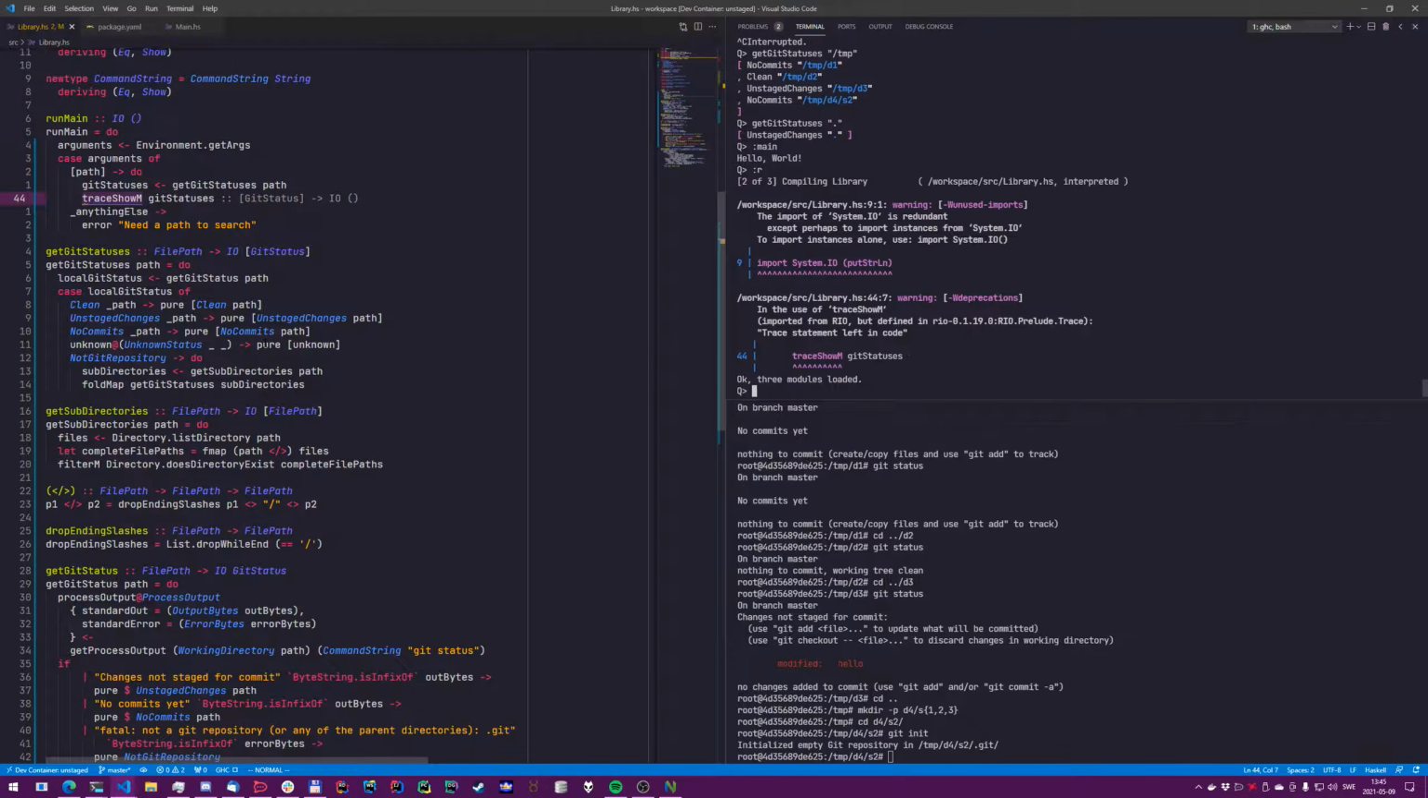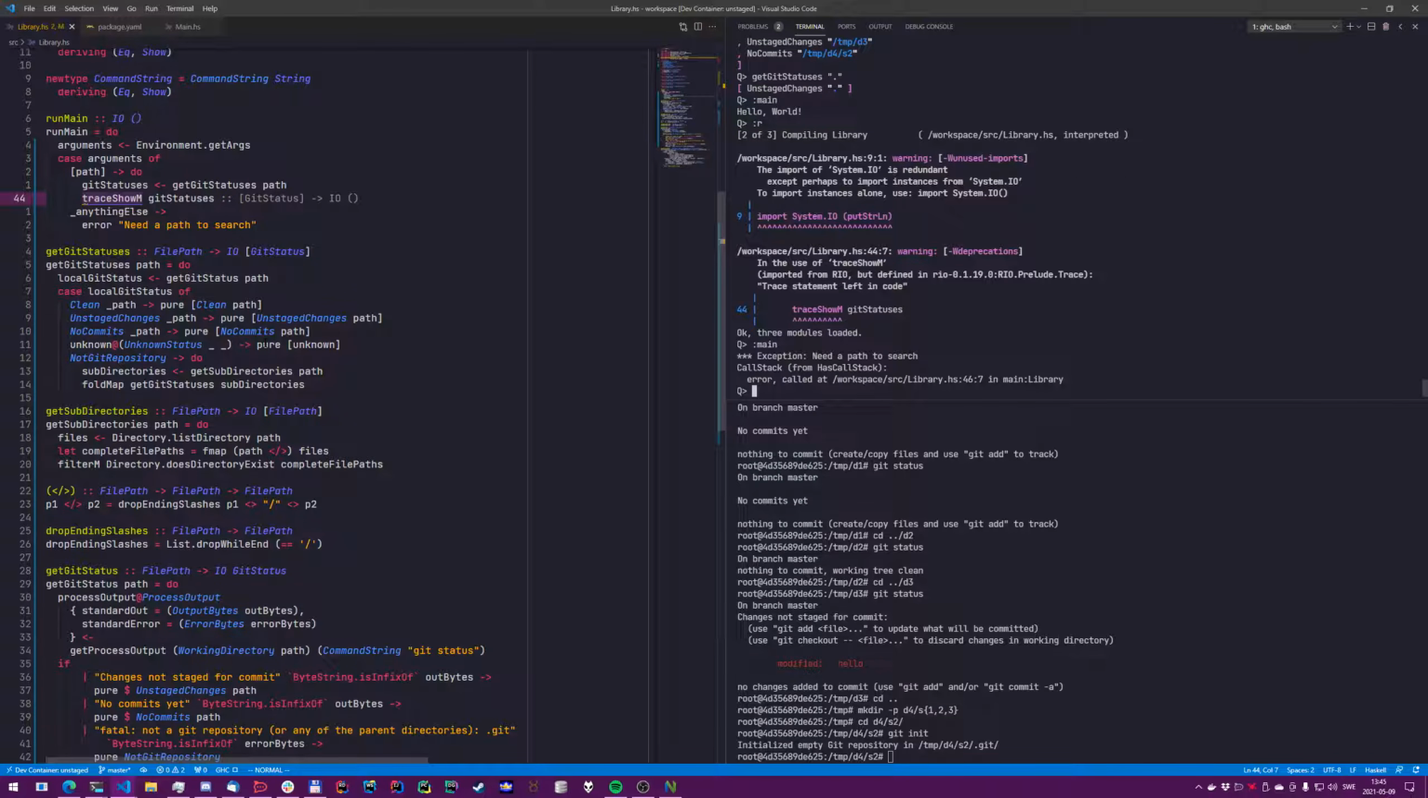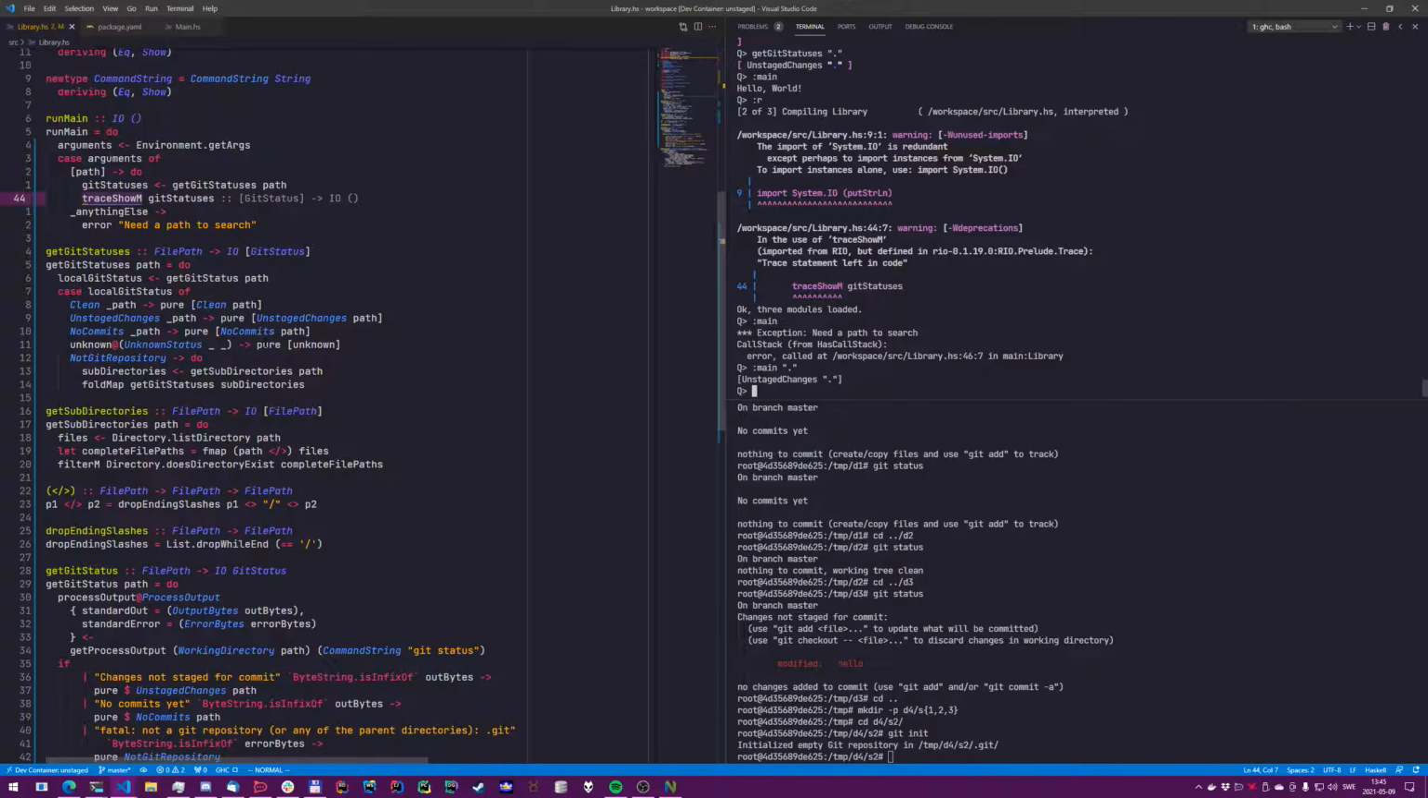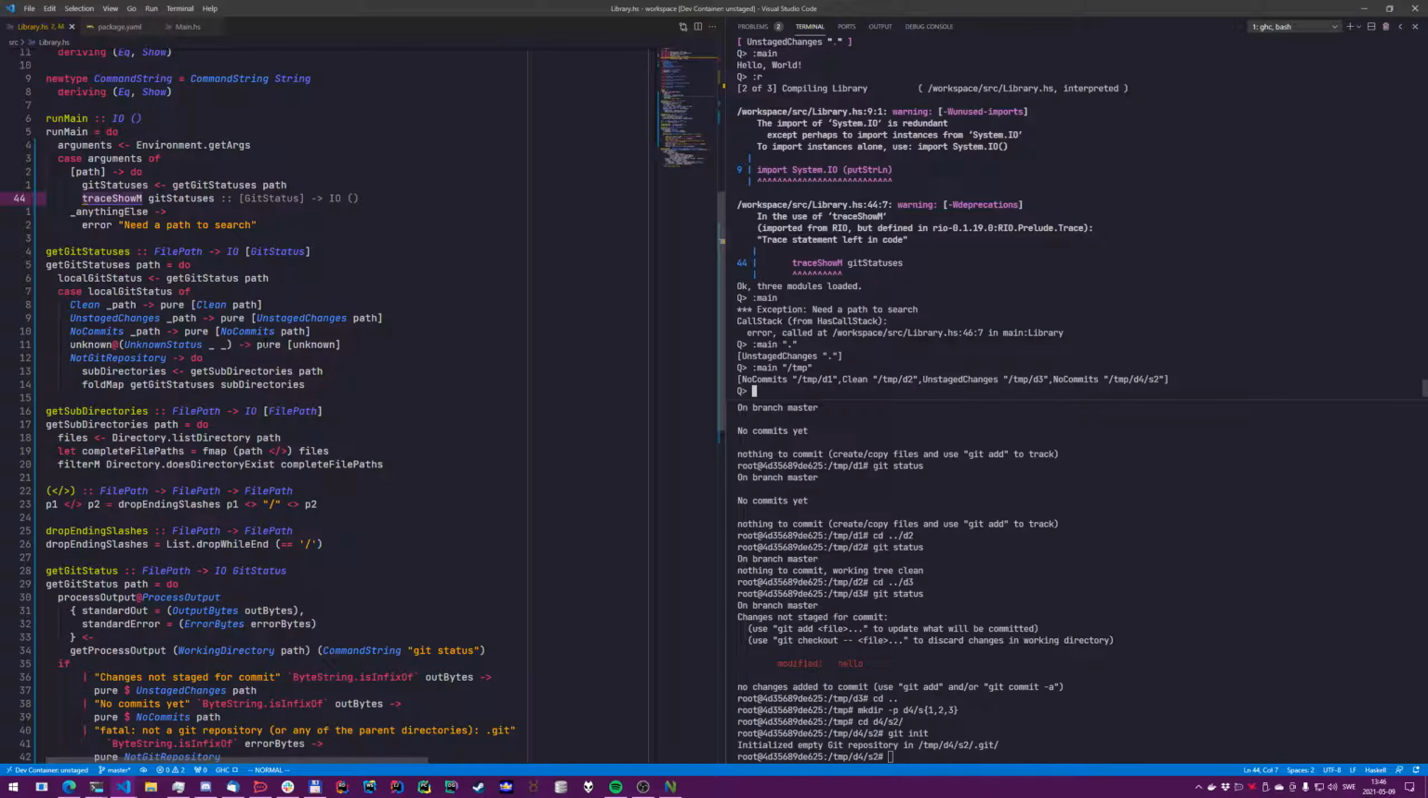Right. So if we run main here, we can run main with args. If I run it with no args, we're just going to get an exception, need a path to search. If I run it with a dot here, we're getting this predictable result. If I run it with TMP, we get no commits and so on and so forth, right? So this is the structure we have there.